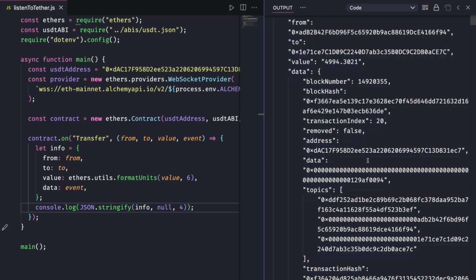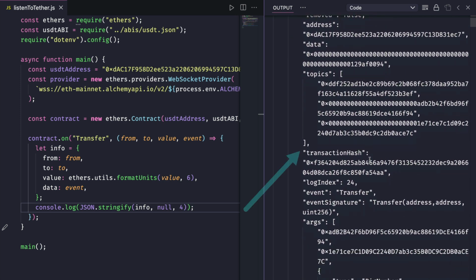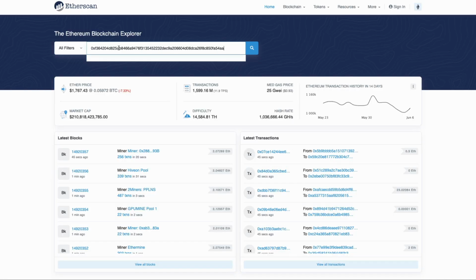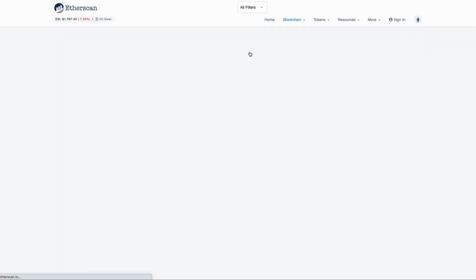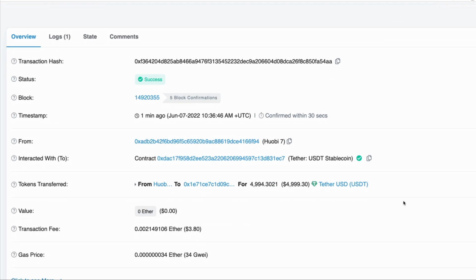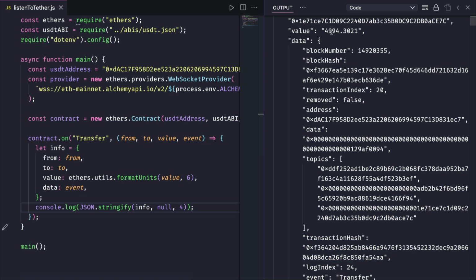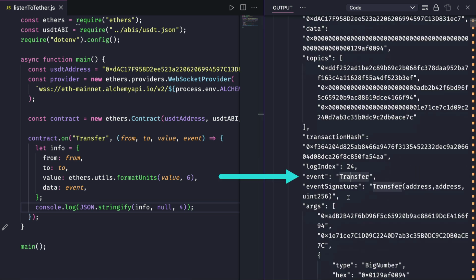And right at the top, we have the key for value, and that is 4994, formatted from a big number. Now if I take this transaction hash and I head back over to Etherscan, I can paste that in, go to the transaction and see that my details match up exactly. And the value is 4994, which matches up exactly with what we see in the terminal. And if we scroll down, we get a lot more data, but we can also see that the event is Transfer, and that's what we are listening to.